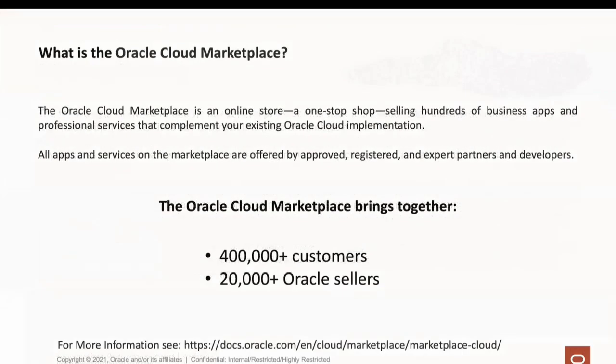A quick overview: the team I'm part of works on the Oracle Cloud Marketplace. The idea is it's a one-stop shop so that customers and partners can find solutions to solve their business and technical challenges. We've got closer to 435,000 customers now and about 20,000 sellers. The idea is to help those customers find solutions that solve their business or technical needs, and for our Oracle sellers to be able to refer them.